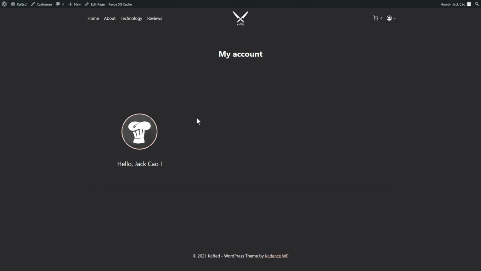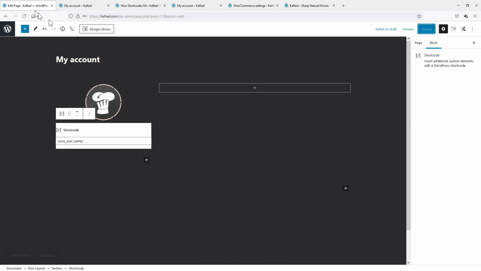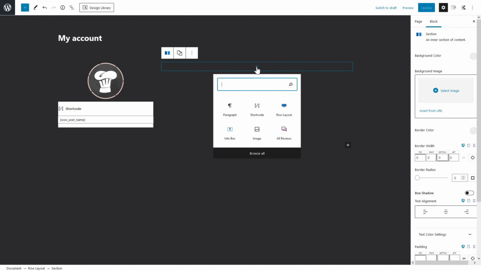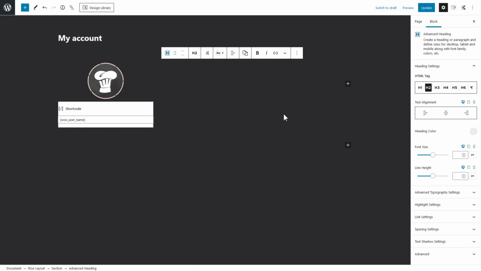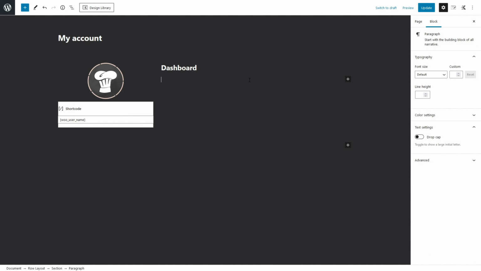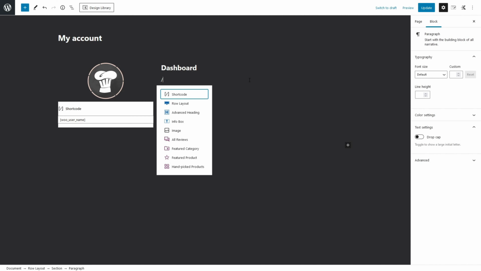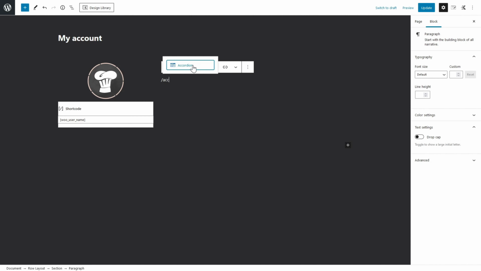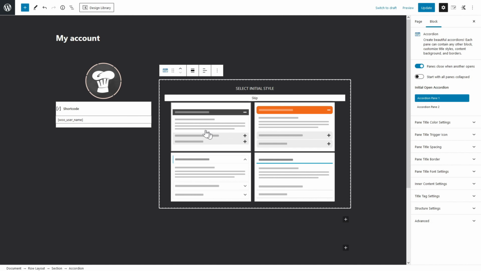Now let's design a column on the right. Let's go to the WordPress editor. Over here, we want to add a heading. So let's search for heading. Select the advanced heading. Let's put this as dashboard. And then once you hit enter, you want to add a / and search for accordion. Let's select this. You have 4 layouts here. I will select the first.